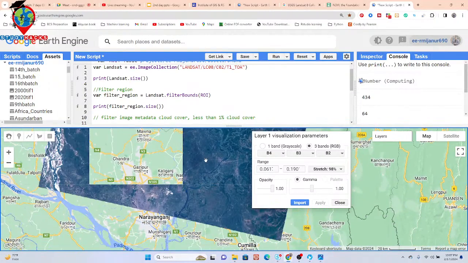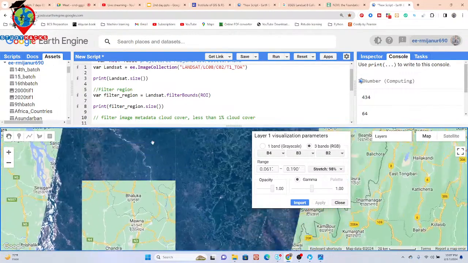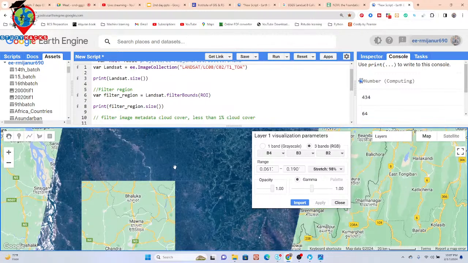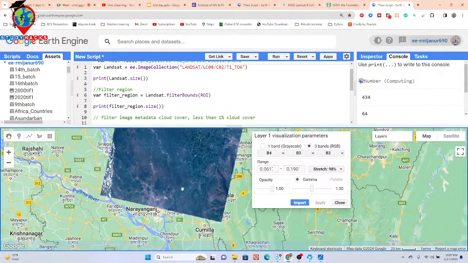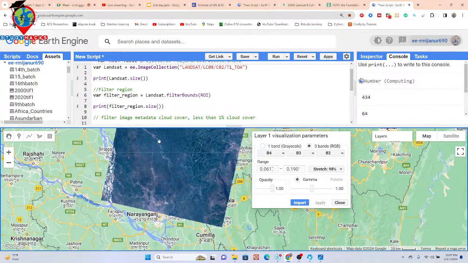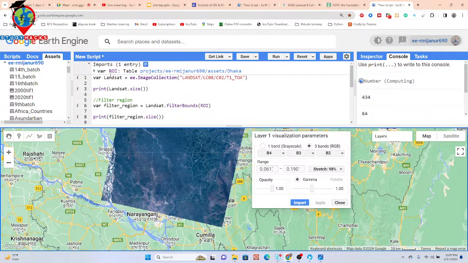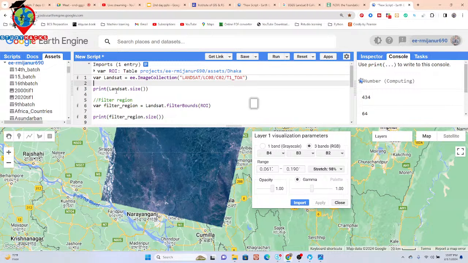We can get this type of image collection. But these tiles have a problem. This problem is that it does not cover my study area. Suppose I just simply add the layer of my boundary shape file. Then you can easily get the idea.